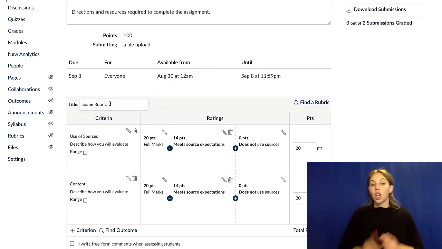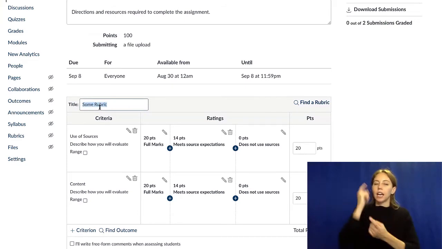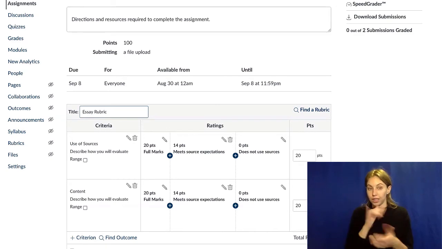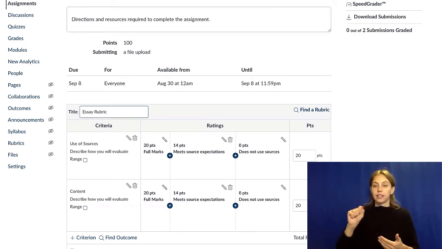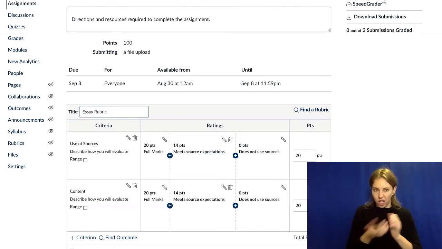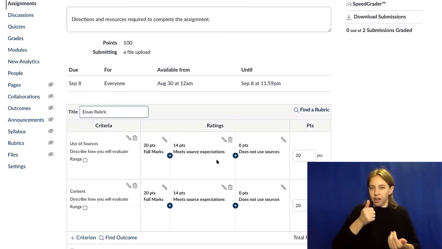In order to make a rubric something that you can reuse, you may want to consider the title. So instead of saying English 100 Essay 1, for example, you might just say Essay Rubric. And that way you can use the same rubric for all of your essays. And that's really the tip, is that these travel with you. So when you create one, think about reusability. Think about how you can make your life easier in the future by creating a rubric that you can reuse.